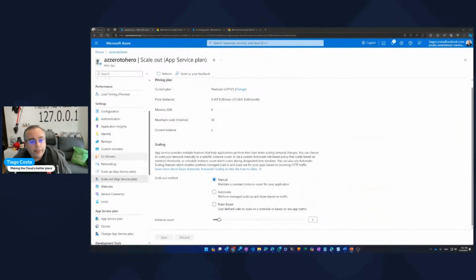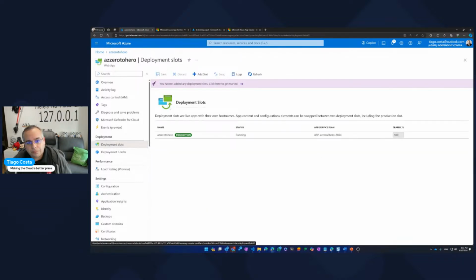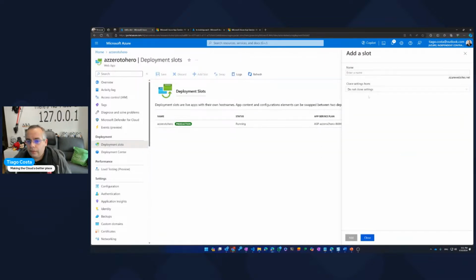Look, creating a slot is just coming to deployment slots, and you can just add a slot here. Okay, and let me just call this pre-prod, and then you just click add. That's how you create a slot. It's really, really easy to create a slot.